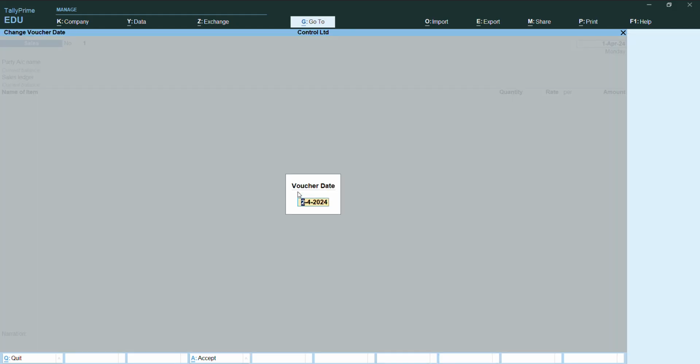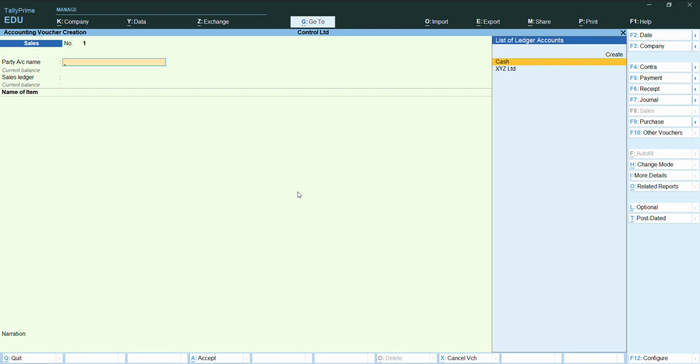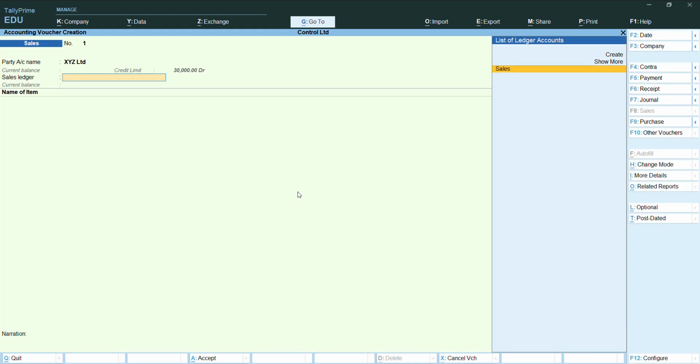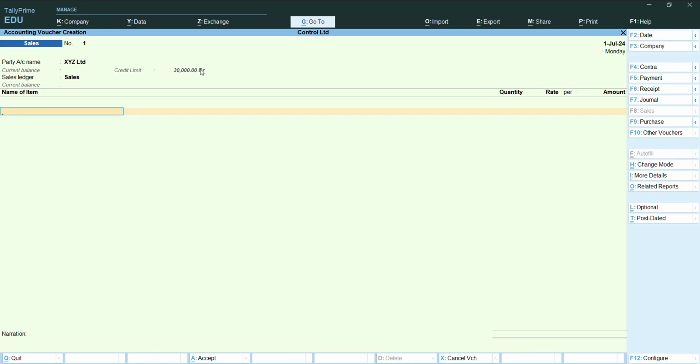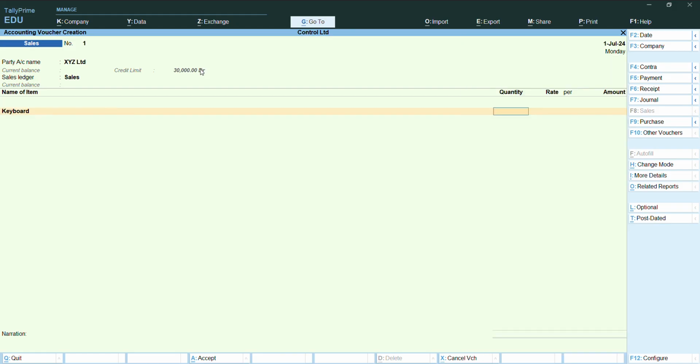I want to put the date as 01/07/2024. Party account name will be XYZ Ltd. Skip this for now. You can see the credit limit is showing here. Sales ledger will be sales. Name of item, seeing the name of item, press spacebar. You can see our item, which is keyboard.